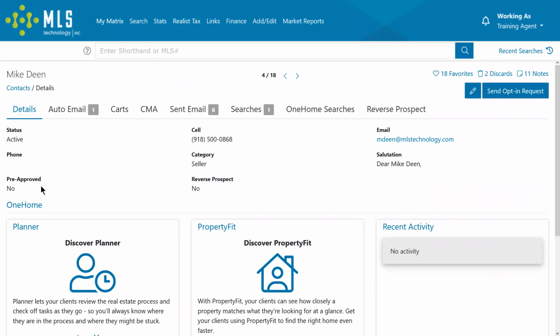It shows all of those same categories of information that we just saw: auto emails, whether we've created any cards or CMAs, any of the emails that we've sent out to them manually, as well as any of the searches that we've created for them and saved. And then since I've emailed this information off to the client, they also have the ability to run a search within One Home themselves.